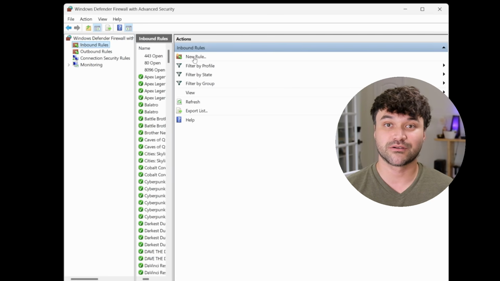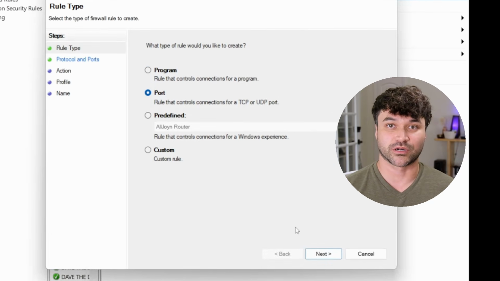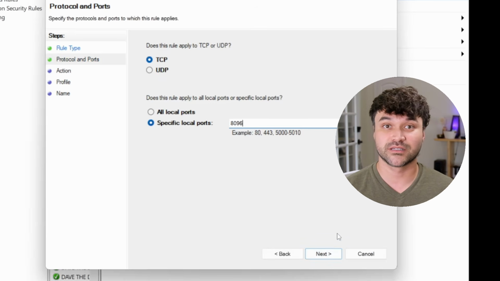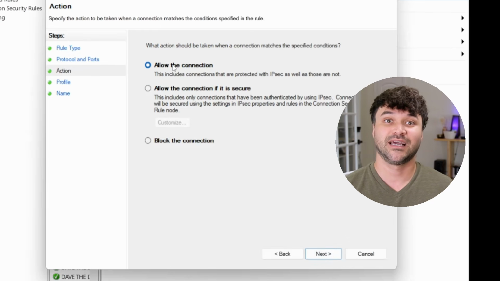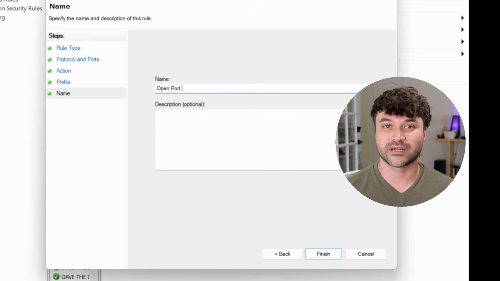Click on Inbound Rules, then on New Rule. Select Port and click on Next. Enter the port number we identified earlier, for example 8096, and click on Next. Name the rule, open port 8096, and click Finish.